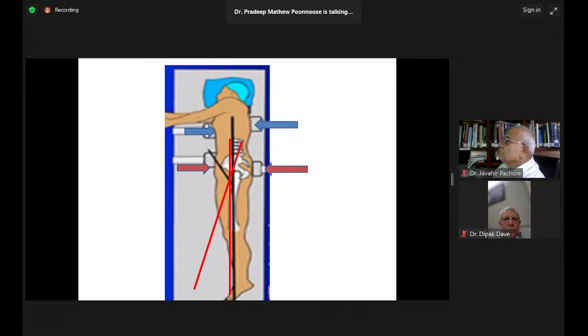Now you'll hear surgeons and teachers telling you that this is not an accurate method. Don't use this. But yes, that's very true. But very often all of us do fall back on this particular positioning. So which is why positioning is very, very important.